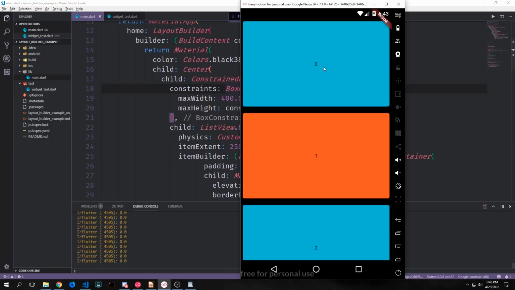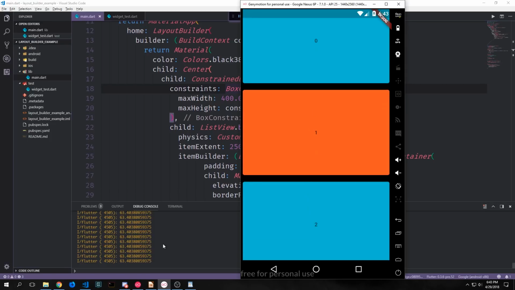So here's our rebuilt application, and down here in the debug console you can see the actual position being printed out. Currently I haven't moved it, so the position will be 0.0, and as soon as I move it, the position changes. So I just moved it slightly and it became 63.40.